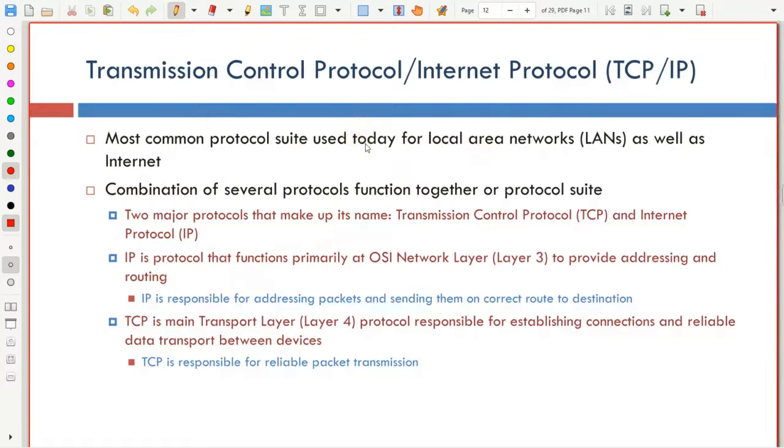So let's talk about TCP/IP. This is the most common protocol suite used today for local area networks as well as the internet. This is very important. It's actually a combination of several protocols that function together, so you can consider it a protocol suite. It's not just one protocol, it's a host of protocols. The two major protocols that make up its name are the Transmission Control Protocol, TCP, and the Internet Protocol, IP.